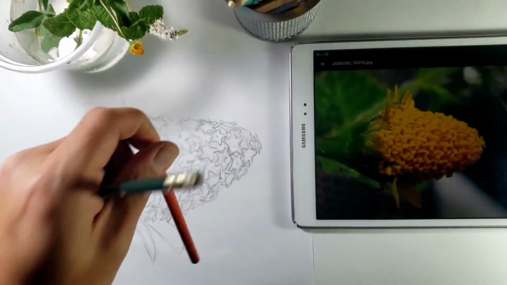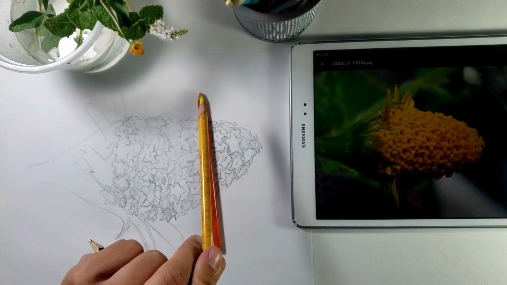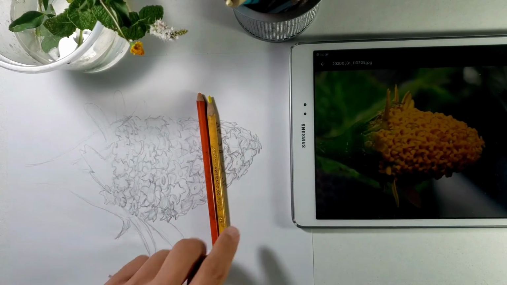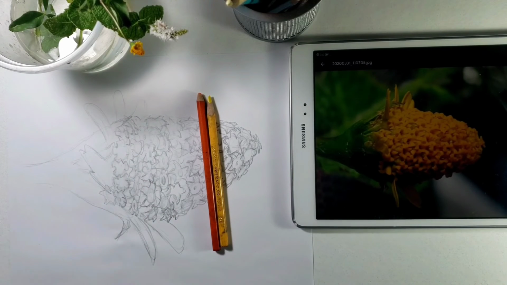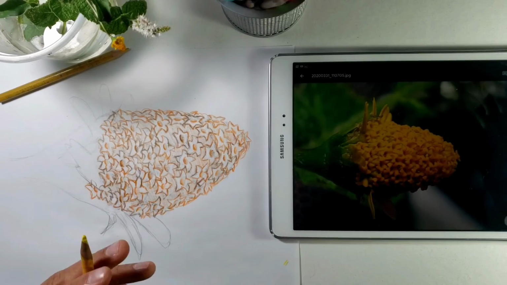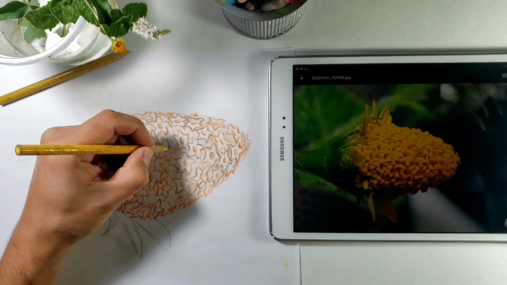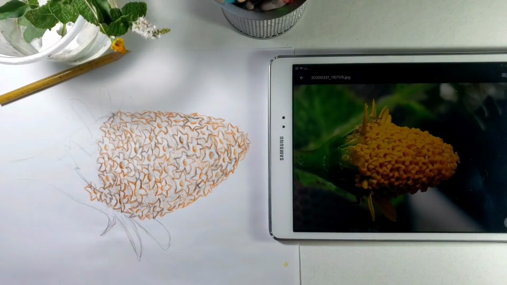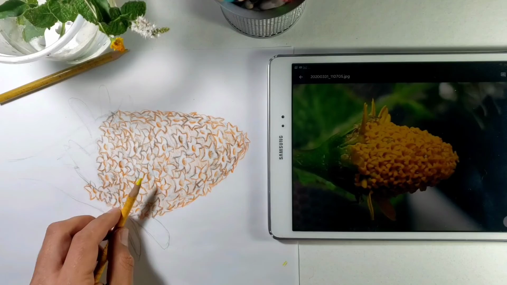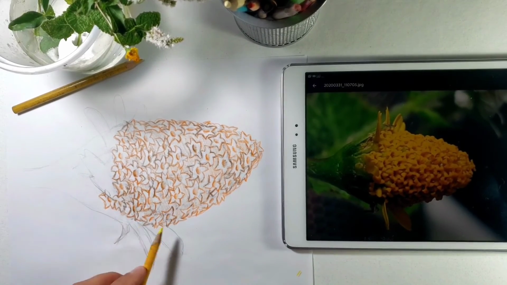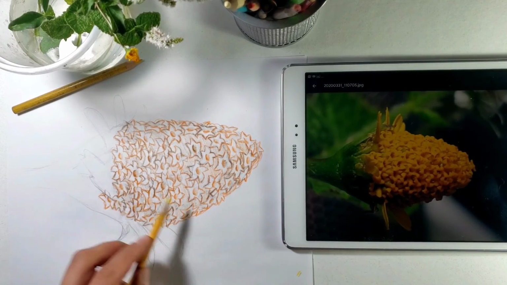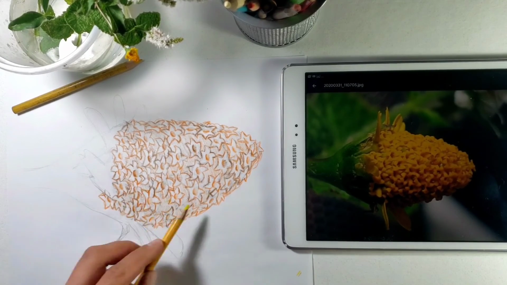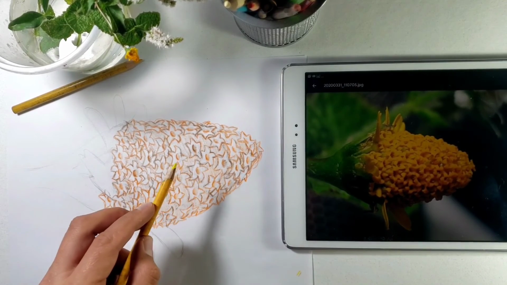I'm going to use orange, and I'm going to use yellow to start coloring, and then I'm going to shade the flower. The thing to do after you outline all of your picture is you're going to start shading. I'm going to start using my yellow color, and I'm going to do a soft yellow color everywhere, just everywhere. I'm going to color normally. I'm going to show you now how it looks.